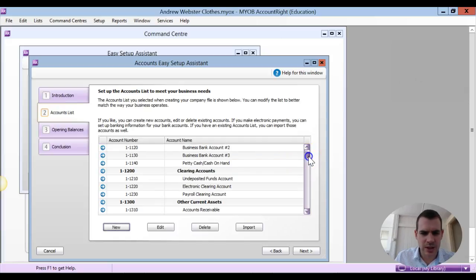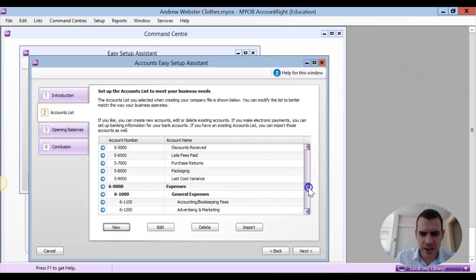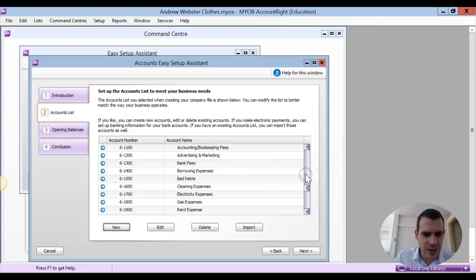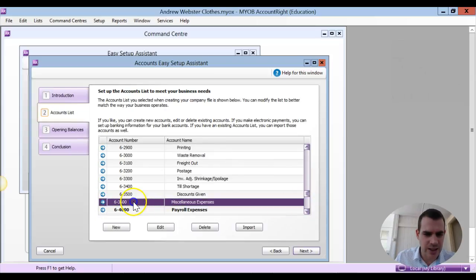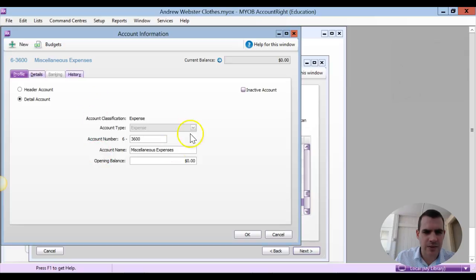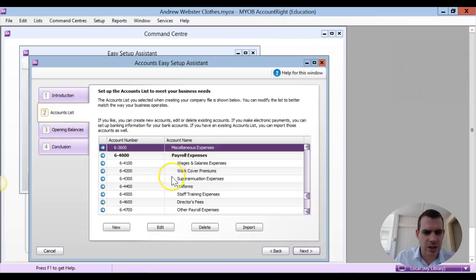So now if we have a look down here at our expenses, we're going down to the 600s. We just added one. So I'm looking for 6-3600. You can see it here. 6-3600 miscellaneous expenses. And if I go and click that little arrow, here it is here. I'm just going to OK that for now.